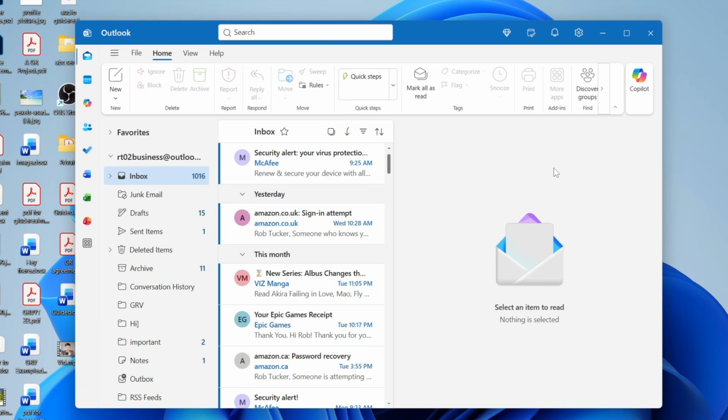So for example, I've got a Gmail email, but you can use this with other email providers as well. And at the moment, I have to open up Gmail in my web browser. But what we can do is add it into Outlook so it can all be managed from the same place. And we can check our emails. I can send emails from here as well.